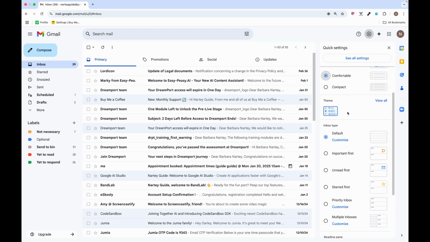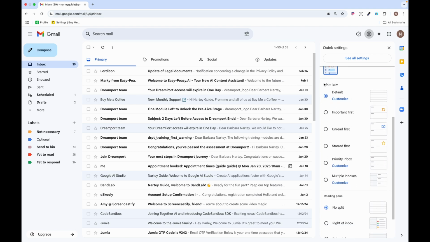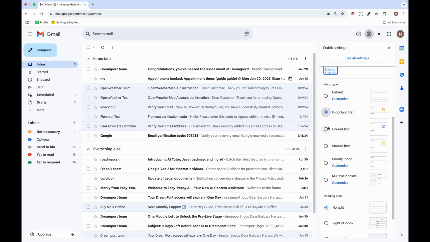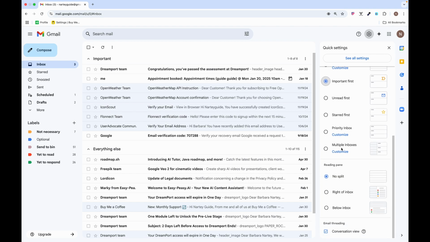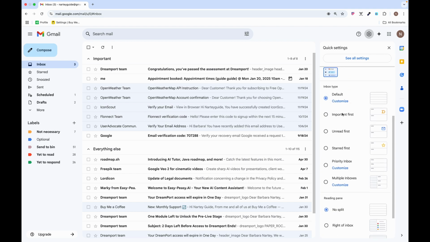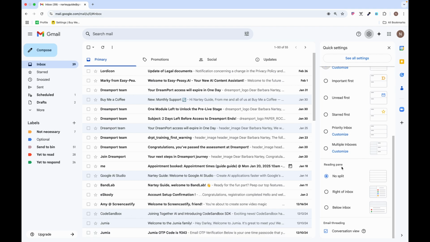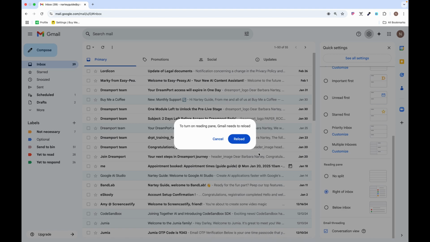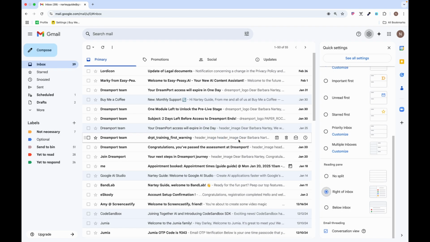We'll come back to that later, but let's have a look at the inbox type. You can have important messages to be first, and read to be first, starred to be first, so however you want it, but I prefer the default. And then you can also have the reading pane, how you want it to be. So right, if you select right of inbox, it means that your messages are going to be at the right side.